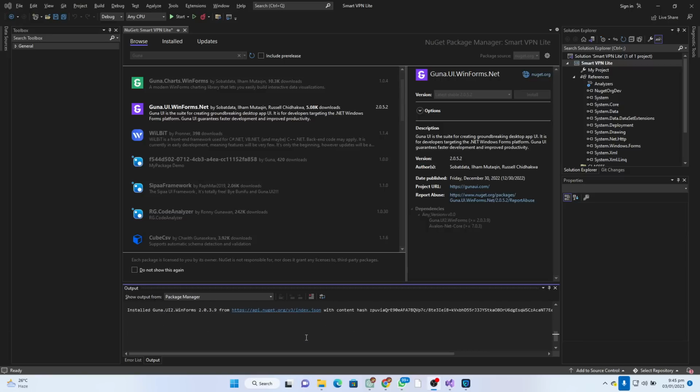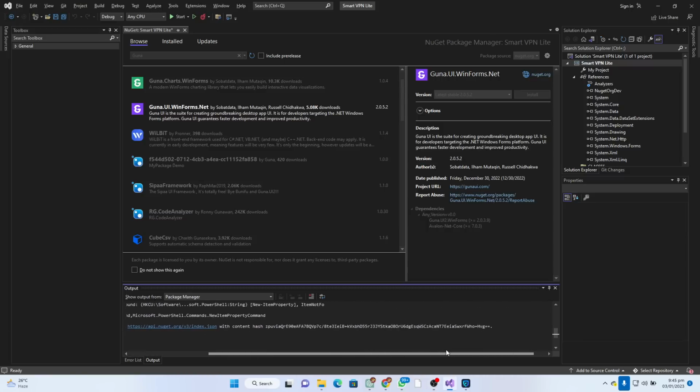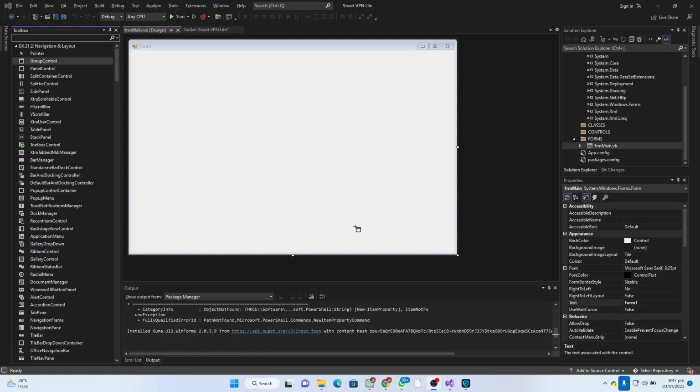Right, so let's see. Our Guna is really installing. Now our problem is fixed because we are using the latest package of Visual Studio. You just have to make sure the package you are using is really compatible with the version we want to use for this project. It's very important. So I believe most people will be facing challenges with a package here.